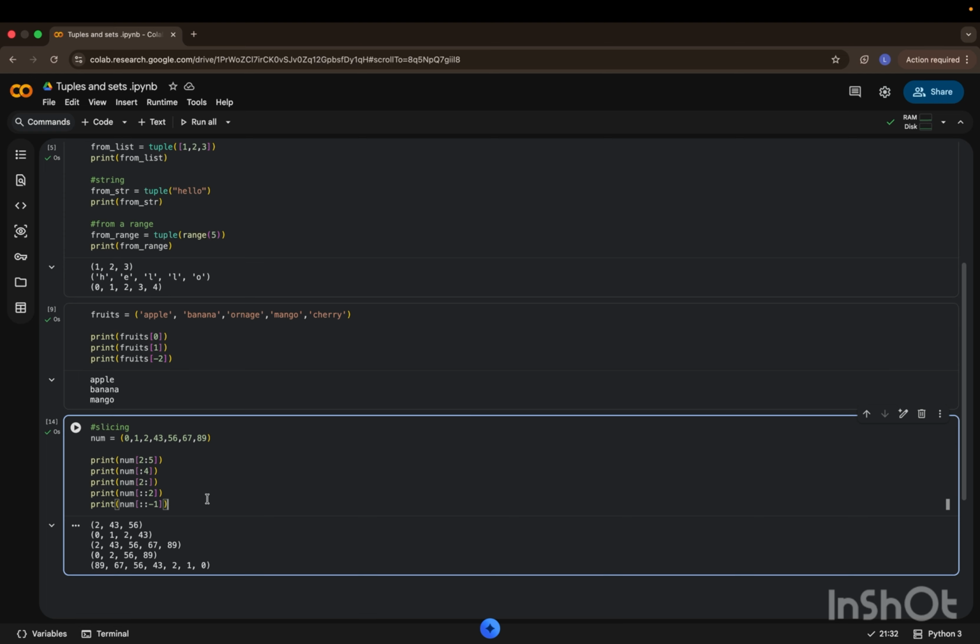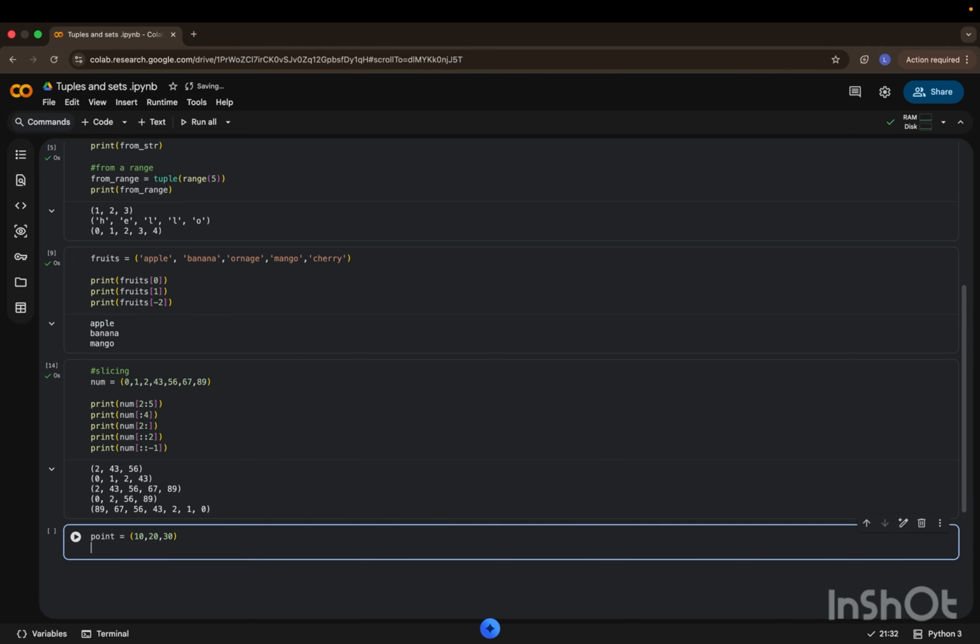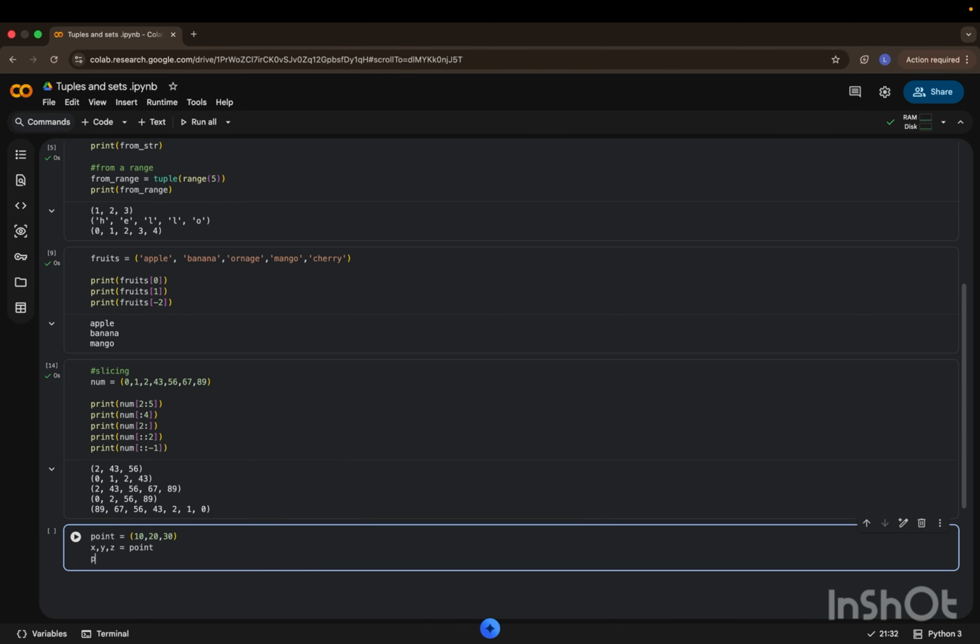So let's start by defining a tuple such as point. Let's call it 10, 20, 30, and let's say our x, y, and z values are these respective values, and let's print them.